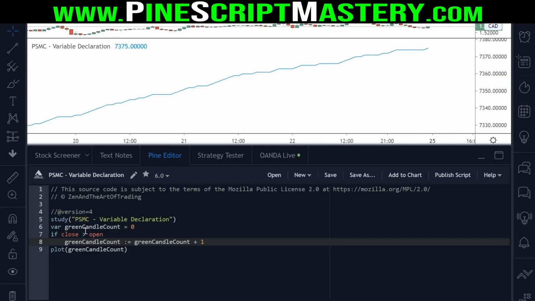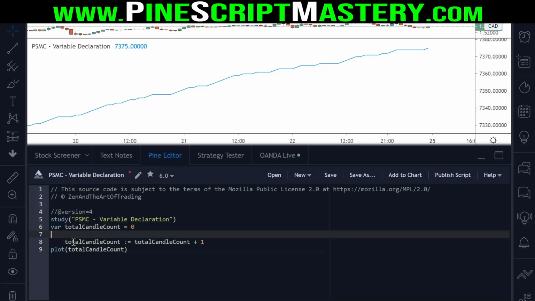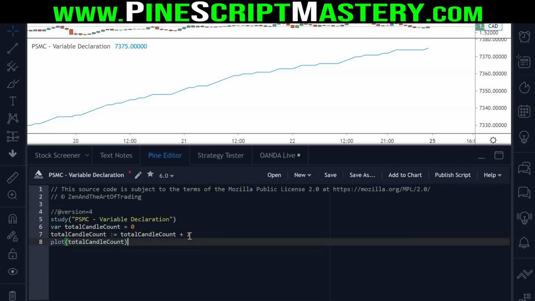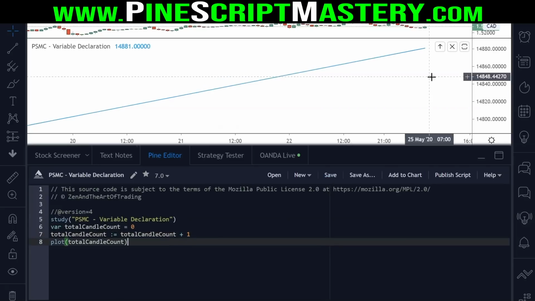And if we wanted to know exactly how many, you could just change this to say total candle count, change all of these variables and get rid of this if clause. And now it's going to count every bar that it runs on. So if I save the script, you can see that it ran on 14,881 historical bars.